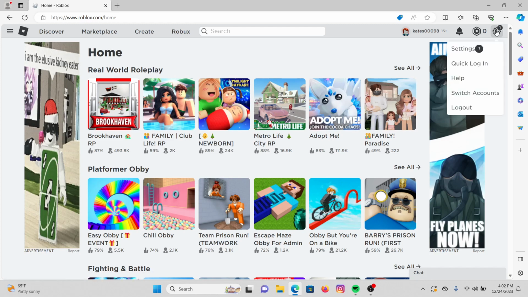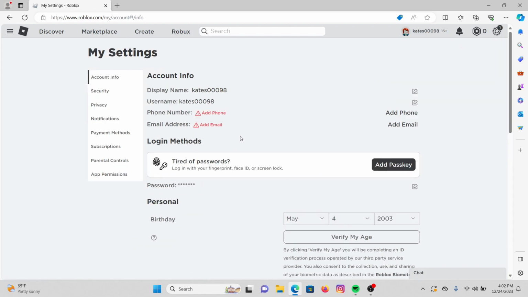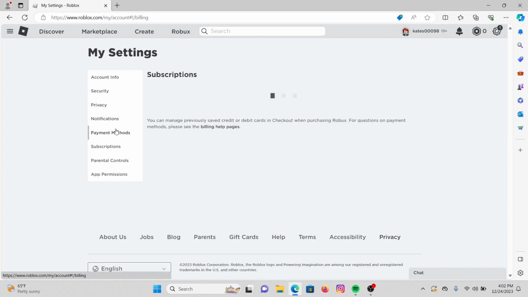So click on that icon. Once you click that, again go to settings. Here you will be able to see your account information. So just near that you will see some options such as account information, security, privacy. There, go and look for payment methods and just simply click on payment method.